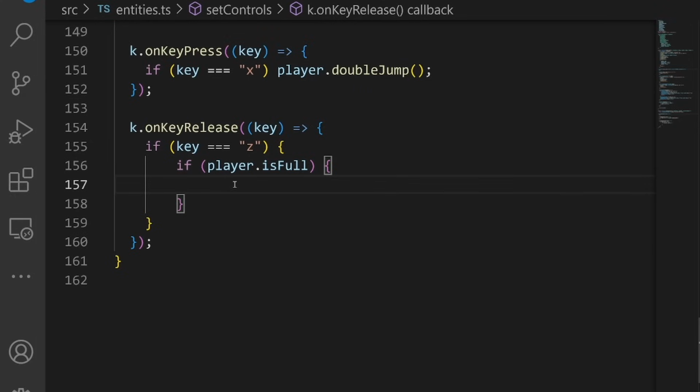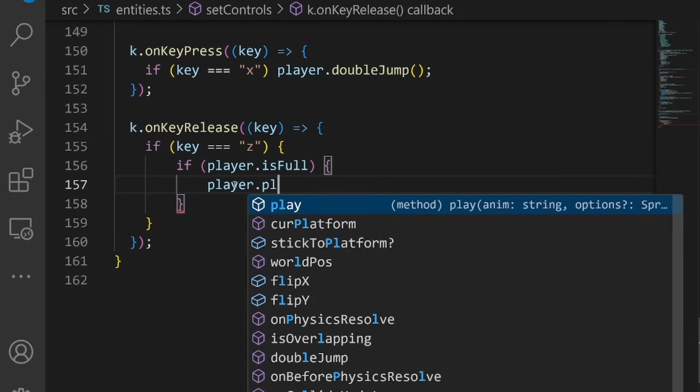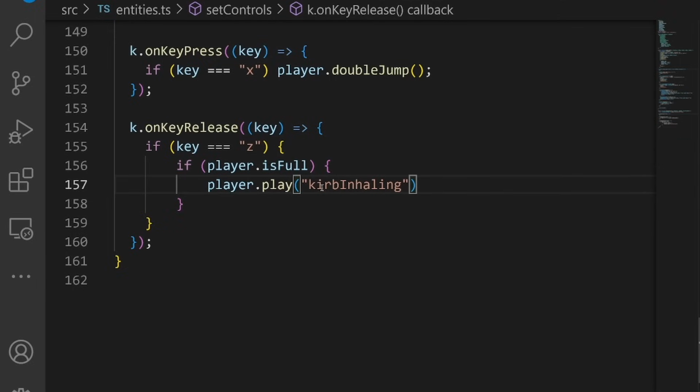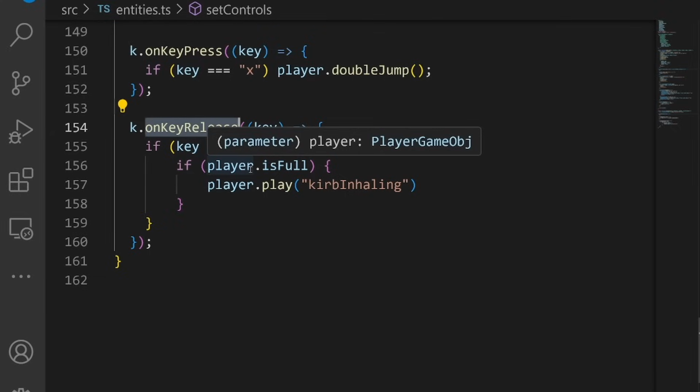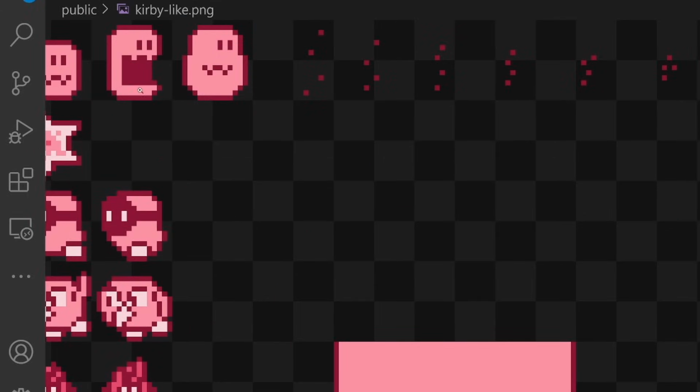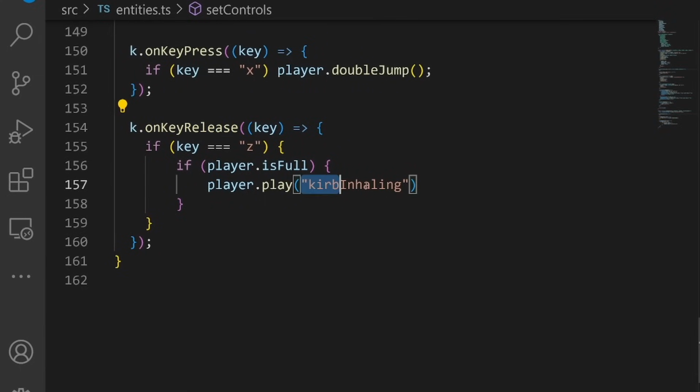So if the player is full, we do something. So we need to play the kirby inhaling animation. The reason we're playing the inhaling animation when the Z key is released, if the player was full, meaning they swallowed an enemy, is because the image for both swallowing, inhaling, and shooting or spitting out the enemy, the star, is going to be the same. I thought it would work for both cases, so that's why it's playing this animation here.